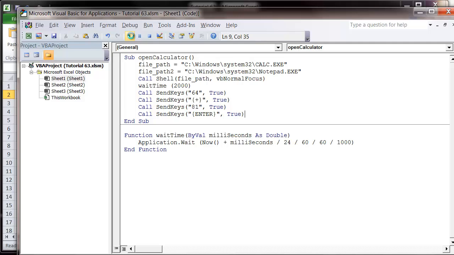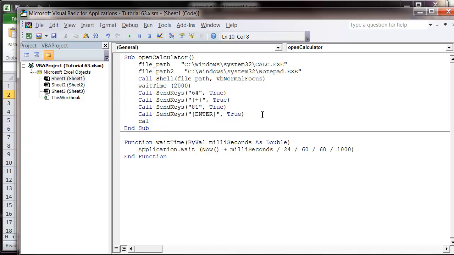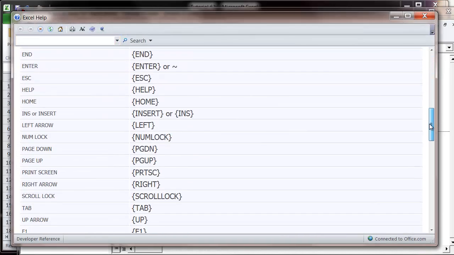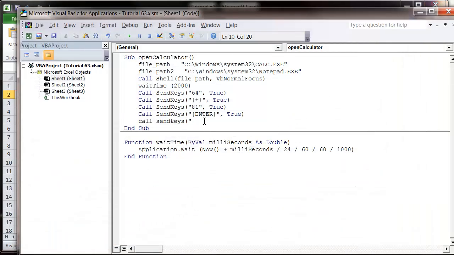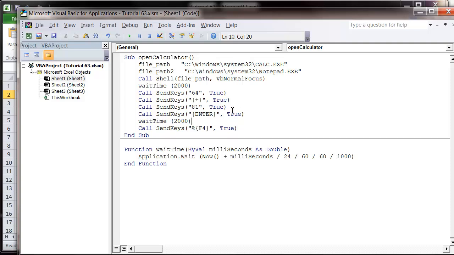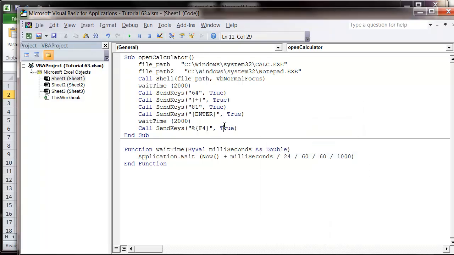we're using the enter. So when we press play, it's going to bring up the calculator and then do the calculation for us. Let's say we want to close it off at the end. We do call Sendkeys. And then we go into our help, we want to use our one for alt and F4. So F4 we see is in curly braces, and then the alt we see we need to do a percent. So let's go percent sign and then F4. Comma true. And then let's just wait 2 seconds before doing that, because otherwise it's just going to close it straight away. So let's press play. And it's going to do our calculation. 2 seconds later, it's going to close down the calculator.